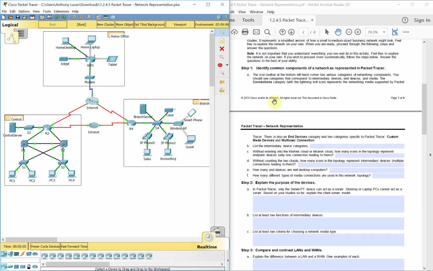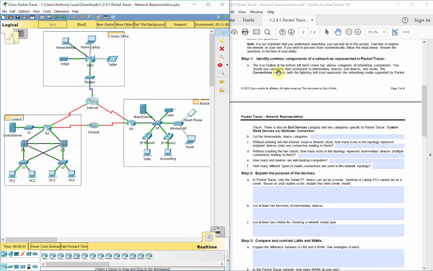It'll make more sense. But as we go through these instructions here, it says the icon toolbar at the left-hand corner has various categories of networking components. You should see categories that correspond to intermediary devices, end devices, and media. That's down here in the bottom left-hand corner. As I hover my mouse, you see this one says network devices, end devices, components, connections, miscellaneous, multi-user connection.